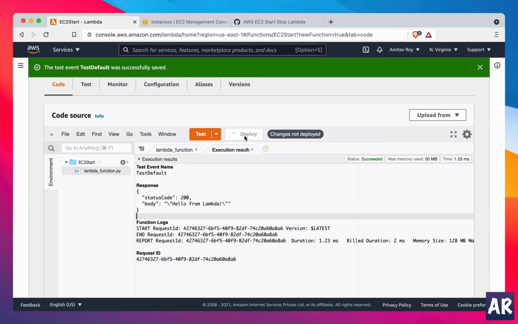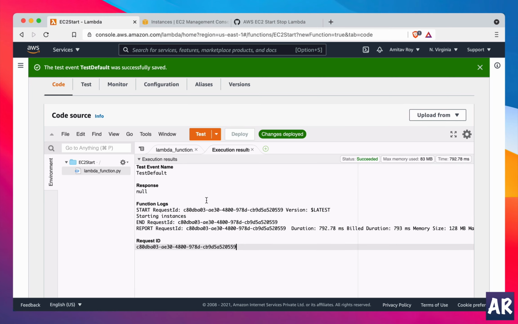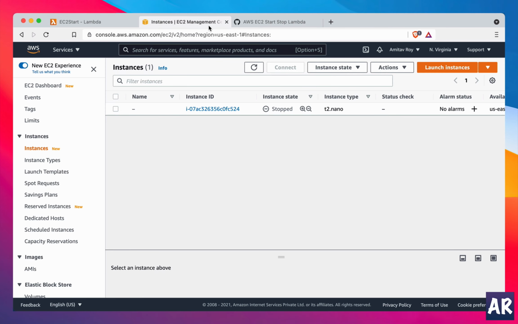I have to deploy this code. The changes are now deployed, and now if I run, the response is null, but it printed starting instances. So now if I come over here and refresh, you can see it says pending, which means our code did trigger the start of this EC2 instance.